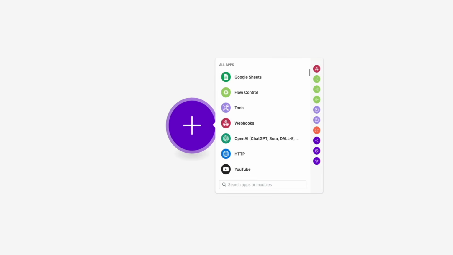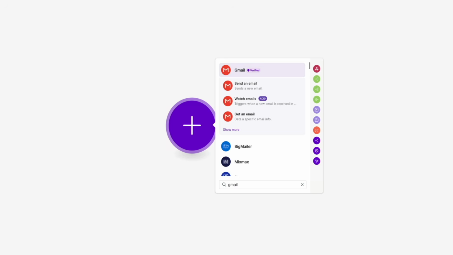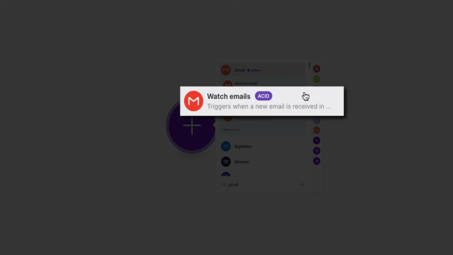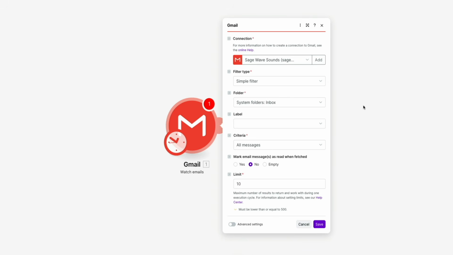Then once again, since I'm using Gmail, I'll need to add another Gmail module. But this time, we want the watch for emails. So select that from the list. And then by default, the filter type should be simple filter, and the folder should be inbox. Leave those as is. Also leave the label field blank.